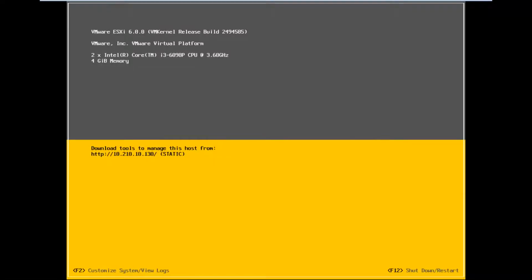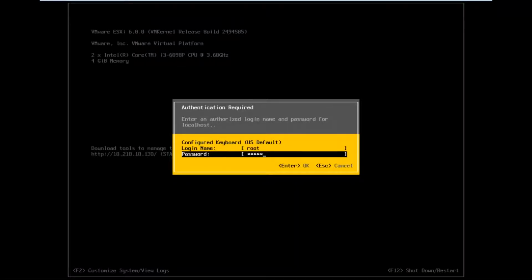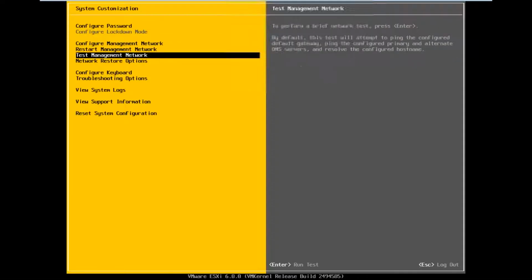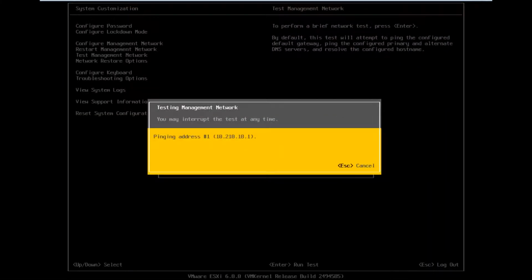Okay, I just log in again. And we need to go to this thing, test management network. Always in a company, it will be very useful if you get this one okay. It should give okay, it should not give failed.